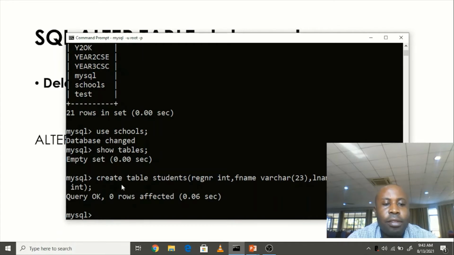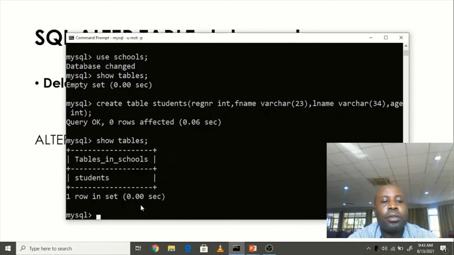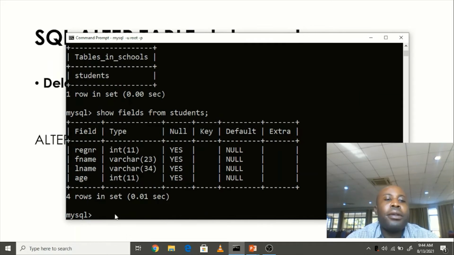So the table has been created. Let us now show tables. So the students table is already inside the schools database. Let us now show the description of this table. We use the command show fields from students. So as you can see, reg number, f name, L name, and the age, they are the 4 columns, and for each column there is a type for it.